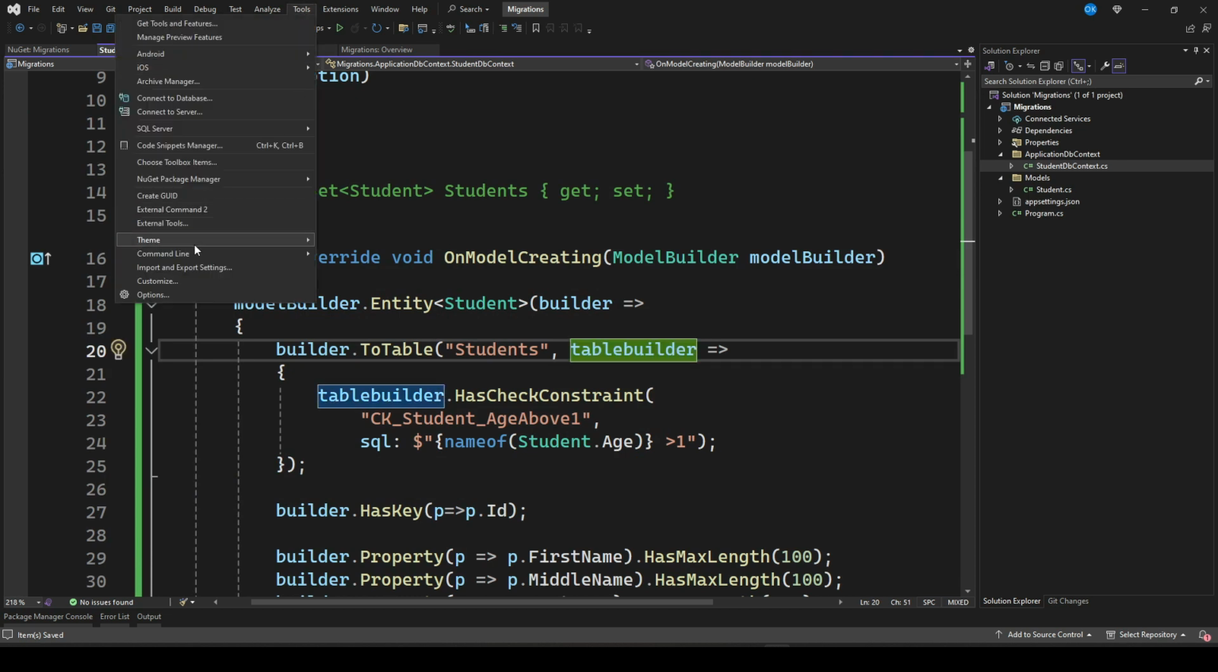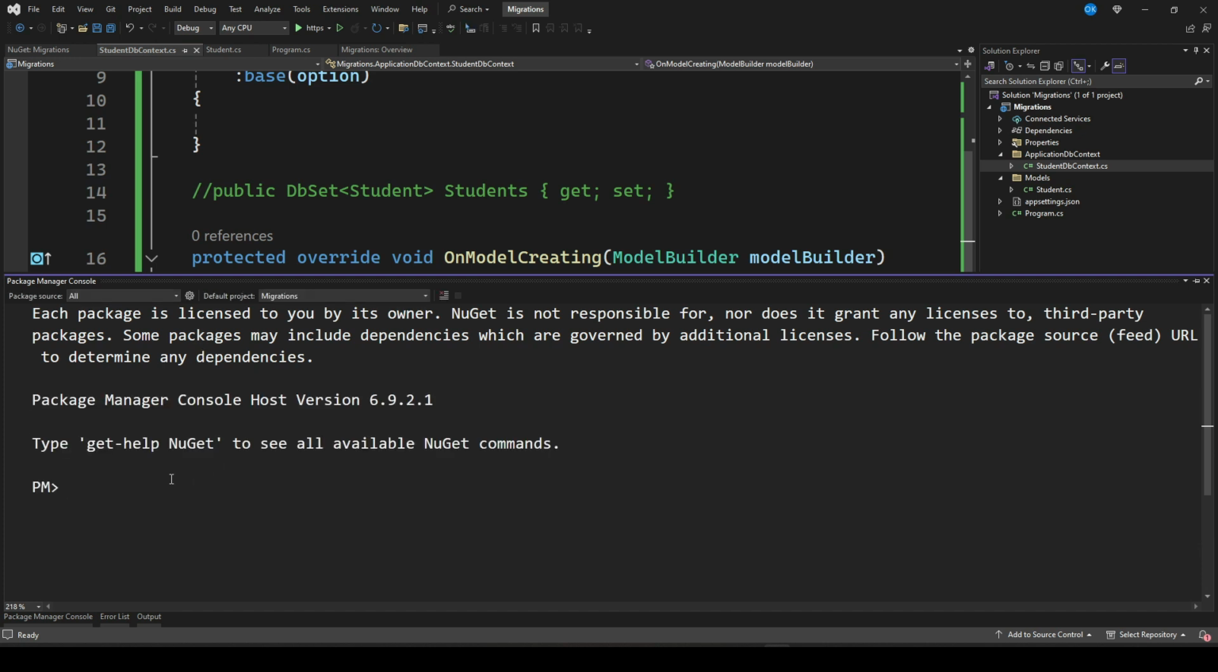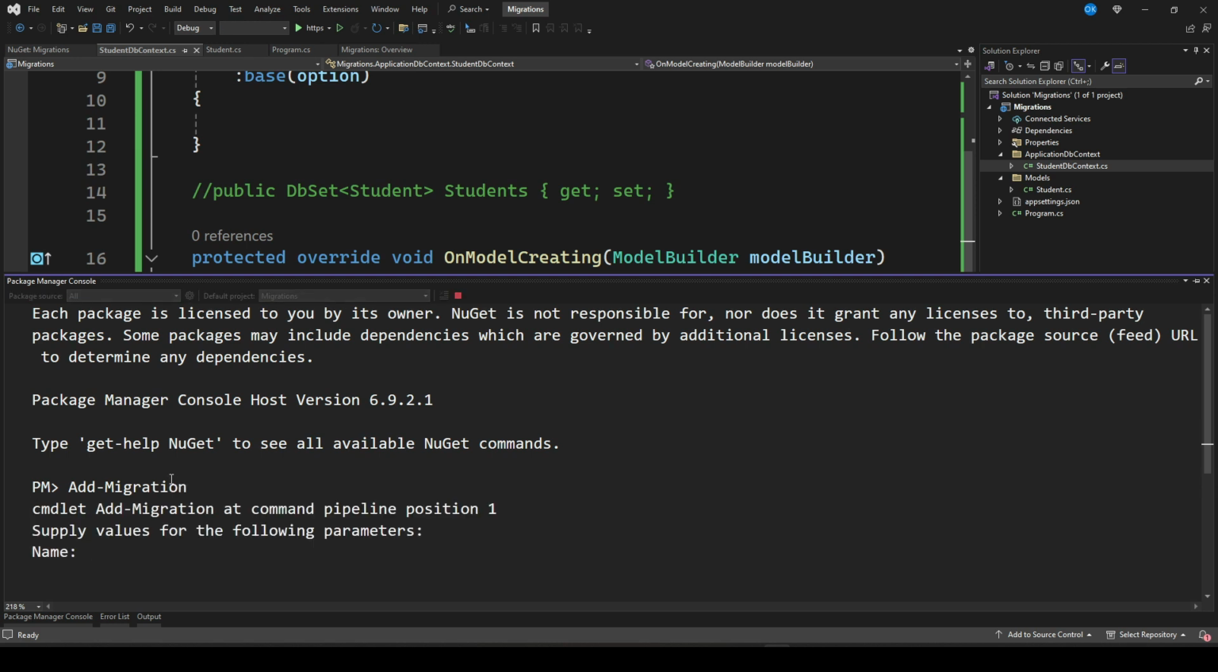If you come here, there are very important commands that we need to be aware of. One of them is add migration. If you just do add migration, this will generate the migration file. You can see I've just typed in add migration. Each of the migrations that you are adding should always have a name.